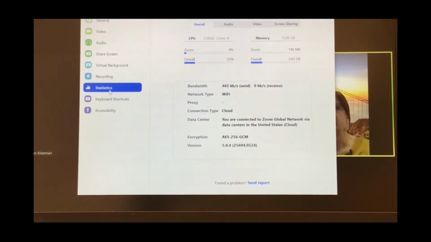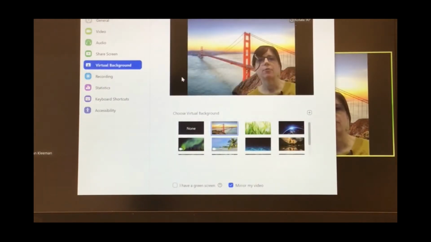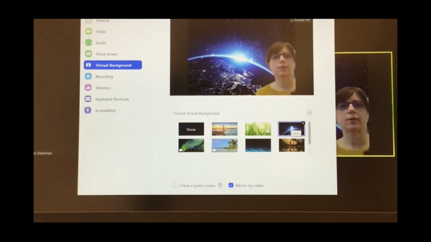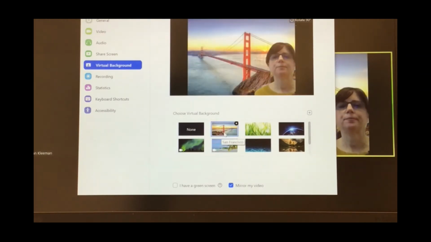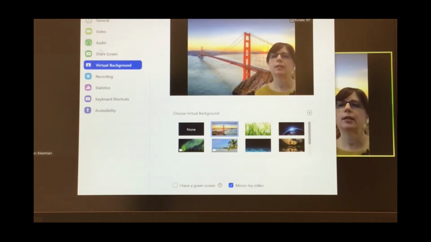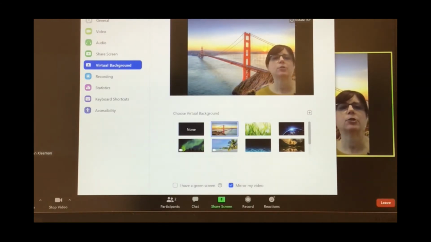You can also change your virtual background. So right now, let's see, we're in San Francisco. If you wanted to be somewhere else, let's see, how about outer space? You could also do that. So that's really fun. Let's go back to San Francisco. I kind of like that. Okay. I really wouldn't mess with too much else on here. That's mostly the items that the host would attend to. So really just the audio, the video, and changing your background here, and you should be set.